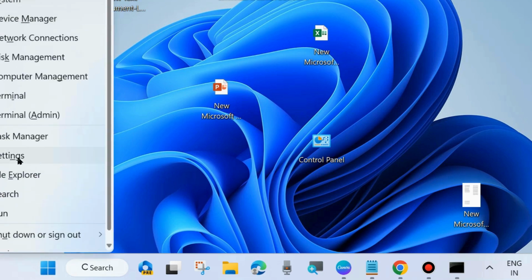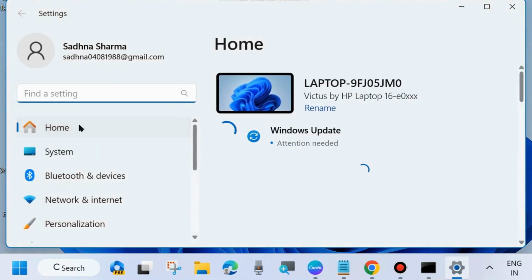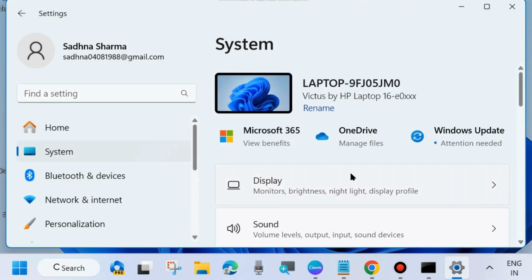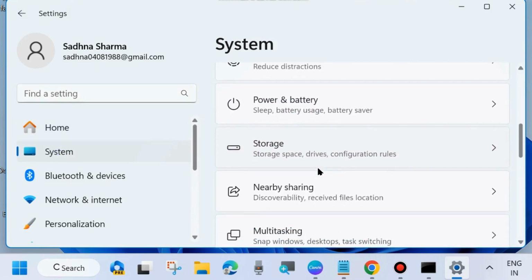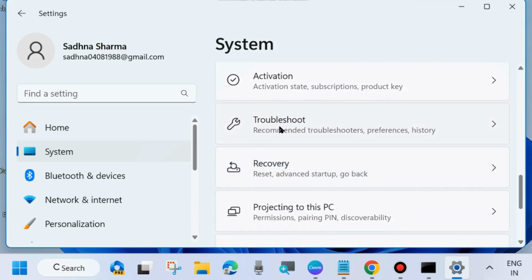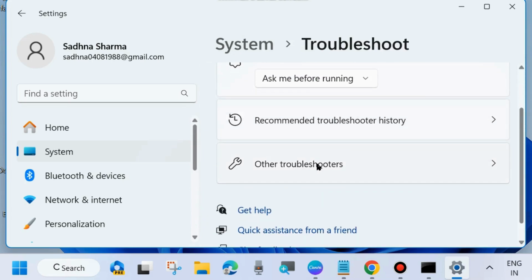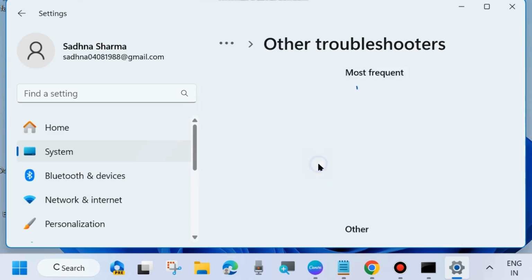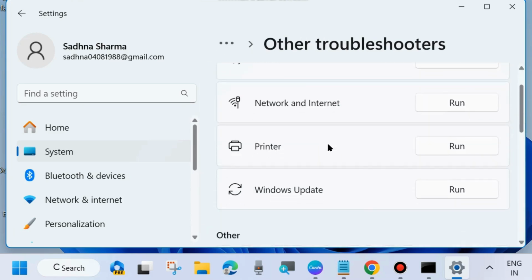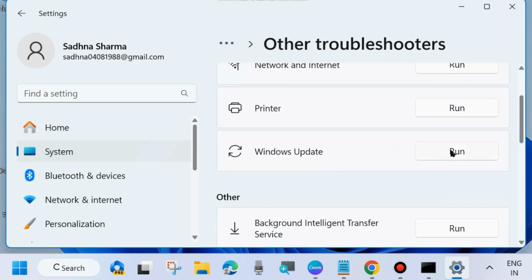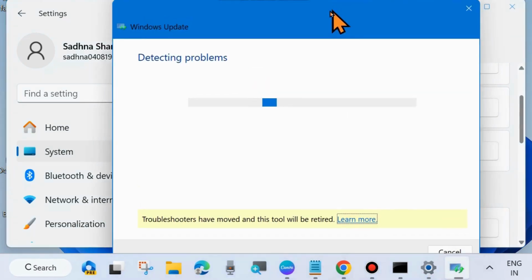And the first one is to launch Windows Settings by pressing the Win plus I shortcut key and go to System from the left side, and here look for the Troubleshoot option on the right side of the settings page. Click on Troubleshoot. Click on Other troubleshooters. This is an inbuilt feature of the Windows system, and here choose Windows Update troubleshooter. Click on the Run button to run the Windows Update troubleshooter in your system.